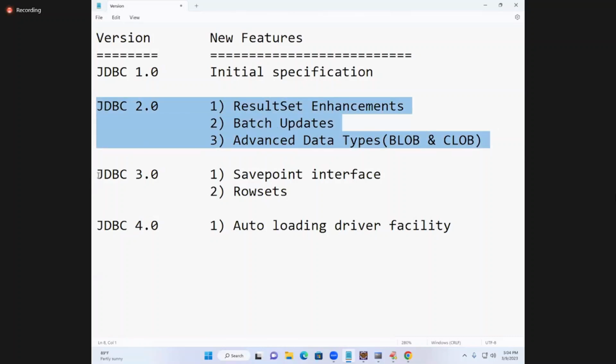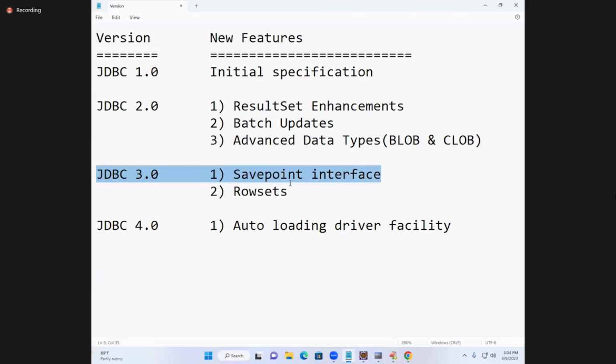Okay. Later JDBC 3.0, savepoint interface. Just now you have seen. You can create one logical unit. That logical unit, anytime you can cancel. If you want to cancel, at that time, we create this one. Row sets. How many types of row sets? 5. What are those? JDBC row set, cached row set, web row set, filtered row set, join row set.